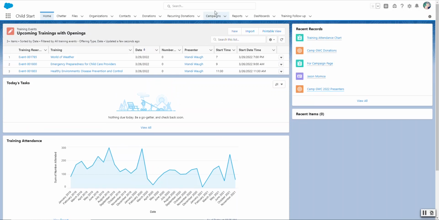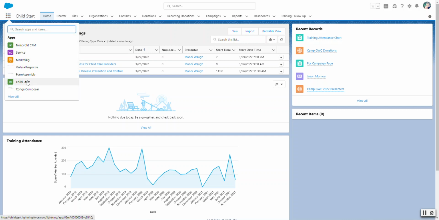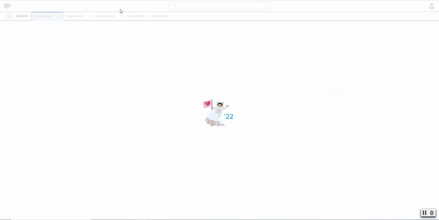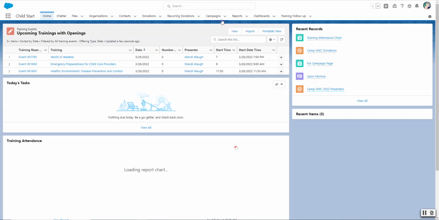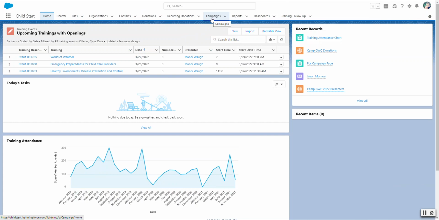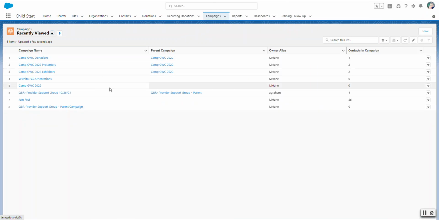We do that again through campaigns. The way you find campaigns is easiest through the Child Start app. And remember, to get to the Child Start app or any app, use these colored squares and search for Child Start. So once I'm on the Child Start app, I can go to campaigns, and like every other tab, it's going to pull my recently viewed.